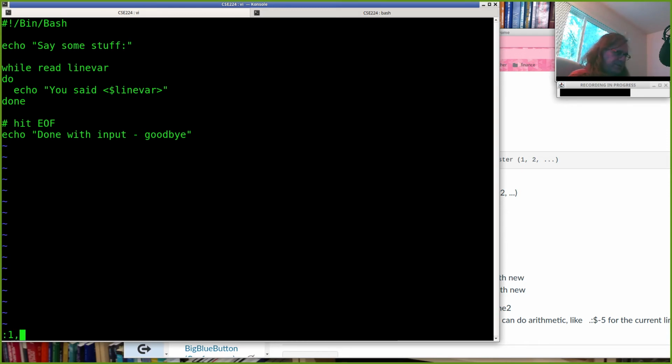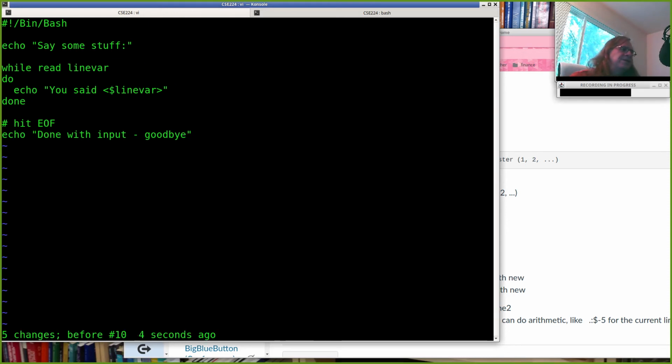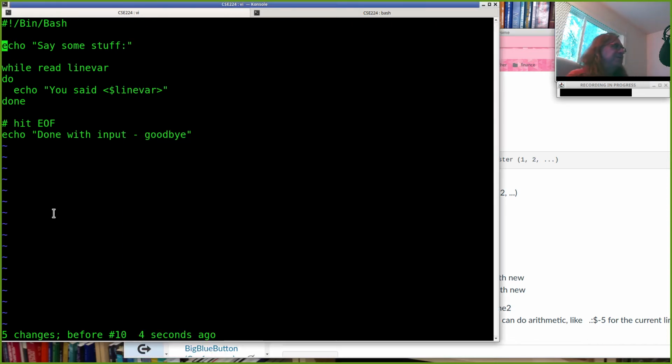And I can do something on the entire file by saying :1, comma, and then if I don't know what the number of the last line is, I can just say $, and that means the last line of the file. And I can say, let's change all my E's to uppercase E's like that. And you can use basically line 1, comma, line 2 to replace on every line between those two inclusive. $ means the end of the file, period means your current line, and you can do arithmetic.